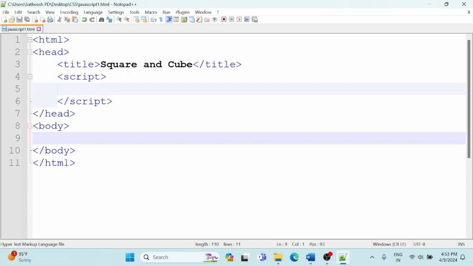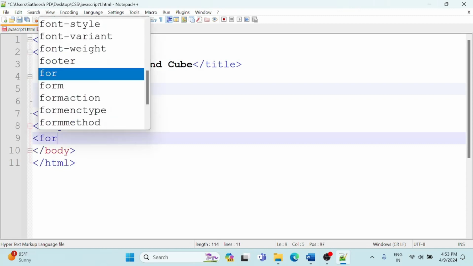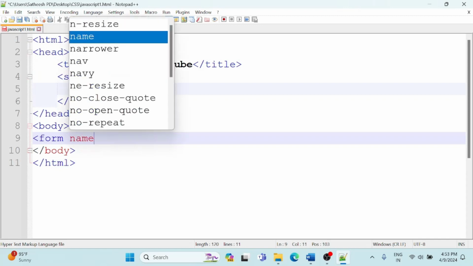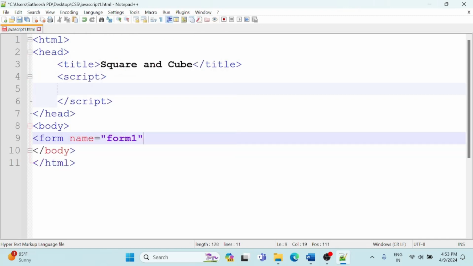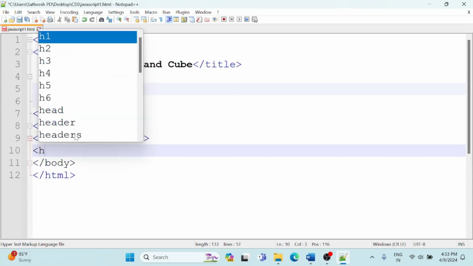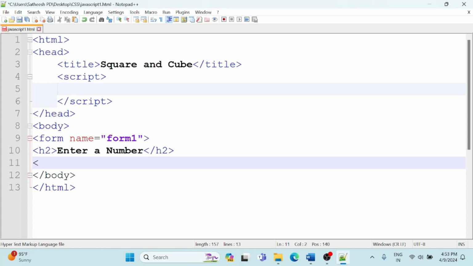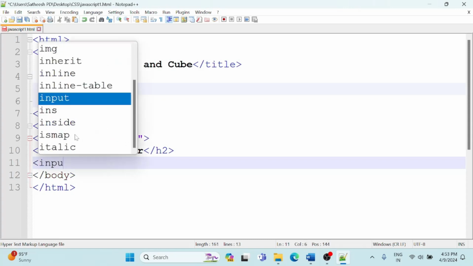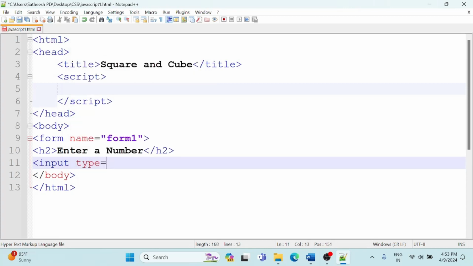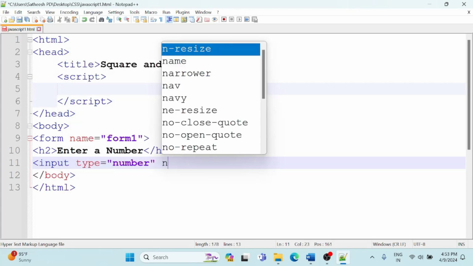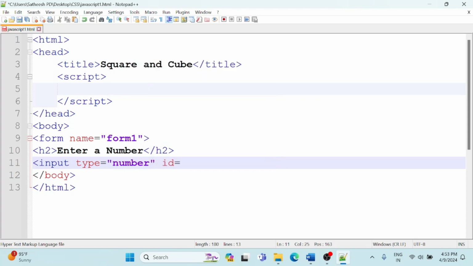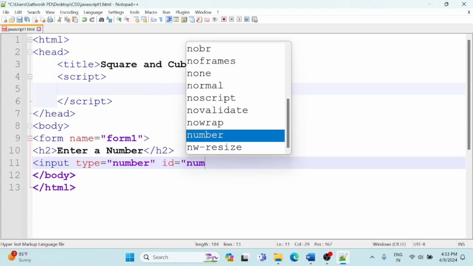Then, with the basic skeleton written, I close HTML. Within the body, I want to design the UI. For that, I'll start with the form tag and the name attribute. I'll give it form1. I'll put a heading, say h2, Enter a number, and close h2. Then I'll put a text box, input with type number, and I'll give an ID attribute, which is equal to num.